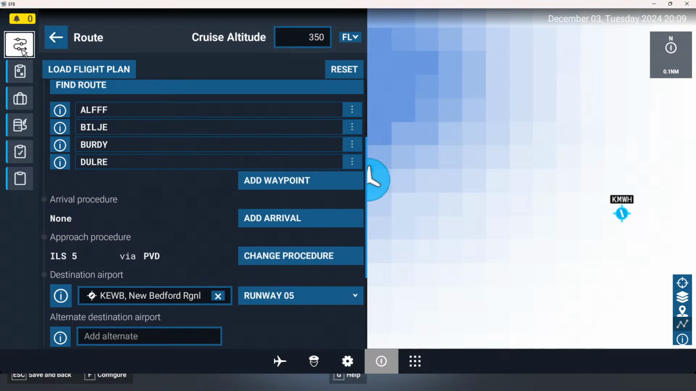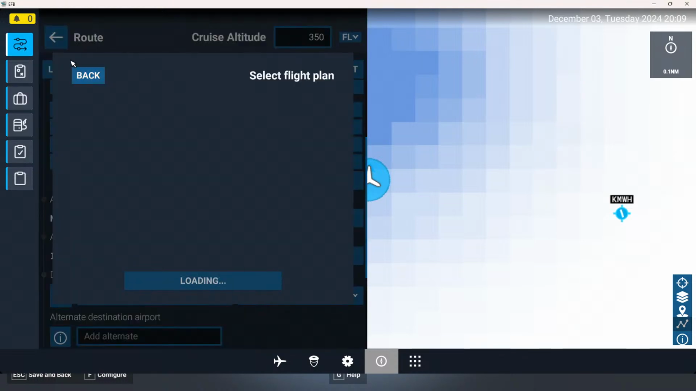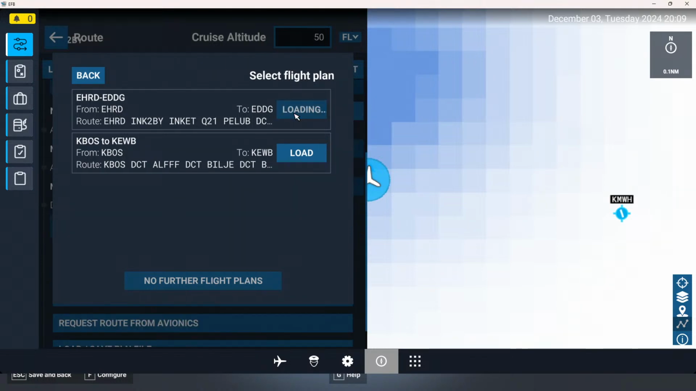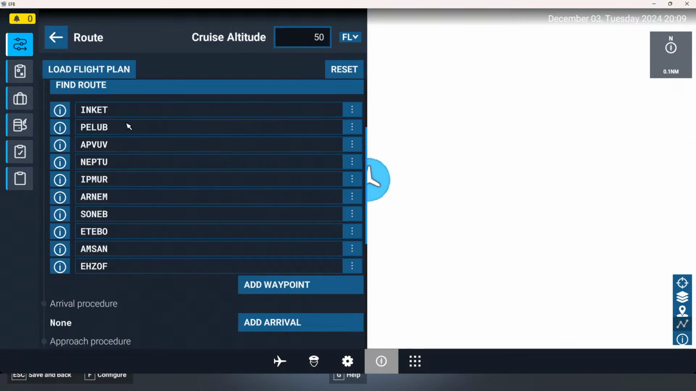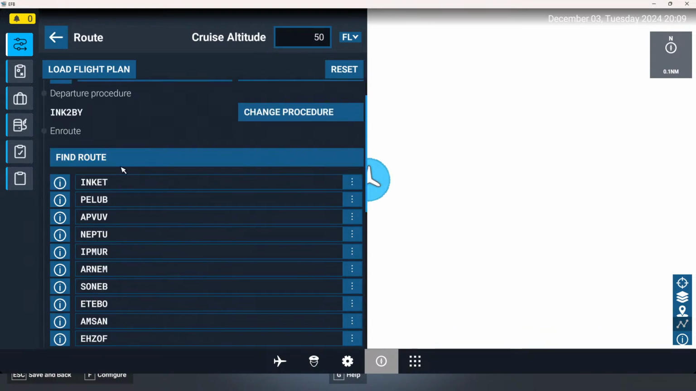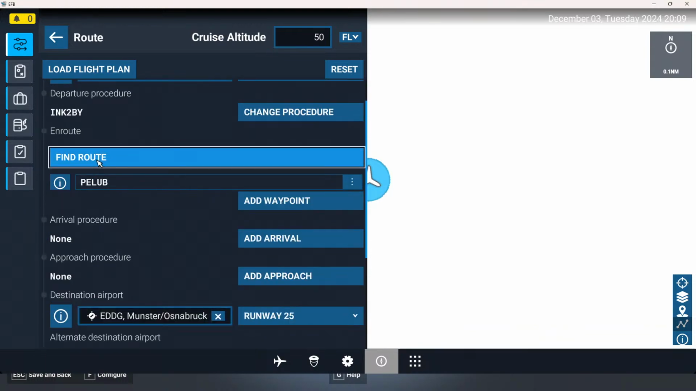But for now, we're going to continue with the world map. Because as already mentioned, one of the things is that you can load a flight plan. So now let's load a completely different flight plan. In this case, we're going to move to Europe. In Europe, you've got a lot of options. So we can also say, hey, I want to find a route in this case, and then we'll add the route.